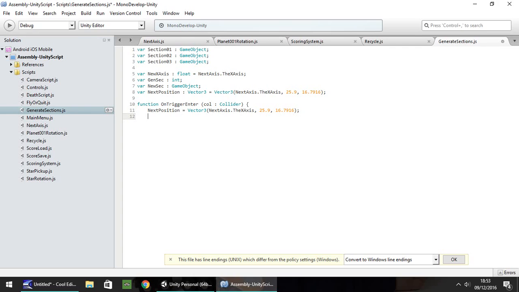Next thing we need to do is generate a random number. We can do that with genSec, which was our random number generator variable, equals Random.Range. Now I have 3 sections, so I'm going to put a random number between 1 and 4. The reason I've put 4 instead of 3 is because for some bizarre reason, when you use Random.Range, the highest value never appears. It's one of those weird quirks of programming, I guess. So if you've got 10 sections, make sure your random range is 1 to 11. If you've got 5 sections, make it 1 to 6. So always go 1 above however many sections you have.